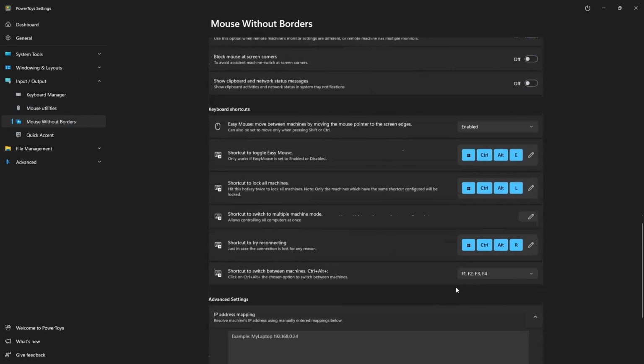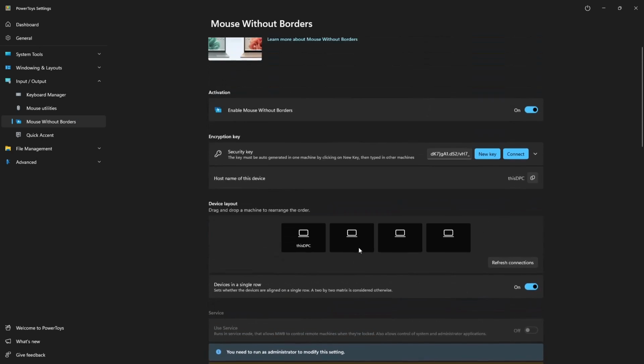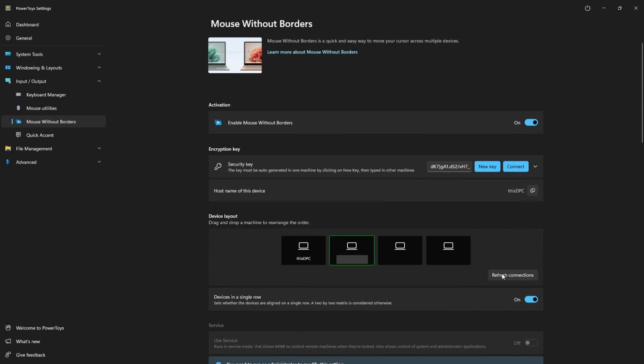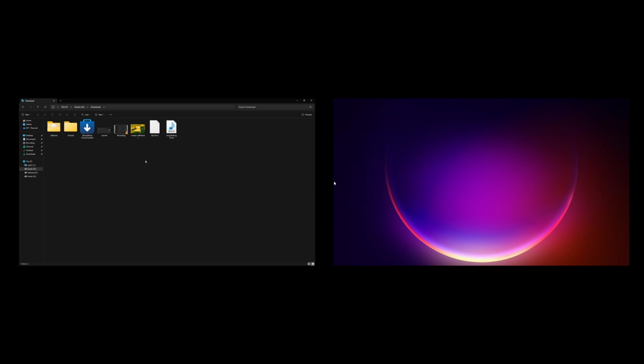Now do the same in the first PC. And then go back to Device Layout and click Refresh Connections. Once connected, your second PC should appear with a green border. You can now control the second PC using your first PC's mouse and keyboard. You can also drag and drop files between both systems.